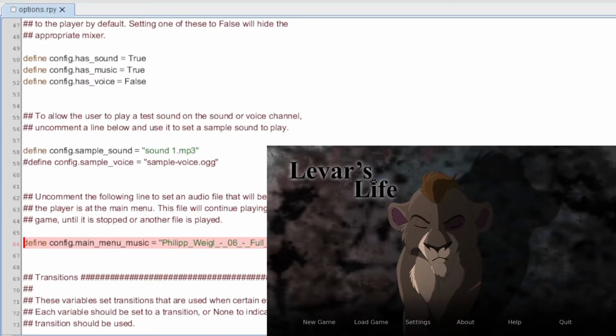So you can see now we got music, okay? But I don't want that because I'm talking to you guys. So we're going to take that away. File, save. And it's gone, okay? So that's what you do for that, to have some music here.